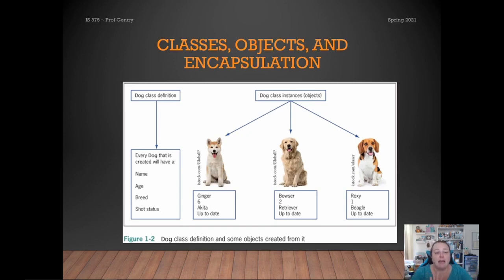Let's look at a class called dog. A dog is defined to have attributes of name, age, breed, and shot status. What that means is all dogs are going to have these specific attributes. Now we can create instances, or different objects, using that class. So it's going to create an object of that class for each one of these 3 dogs. For example, we've got Ginger, Bowser, and Roxy.